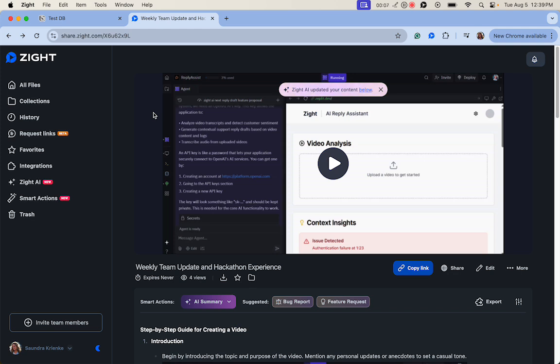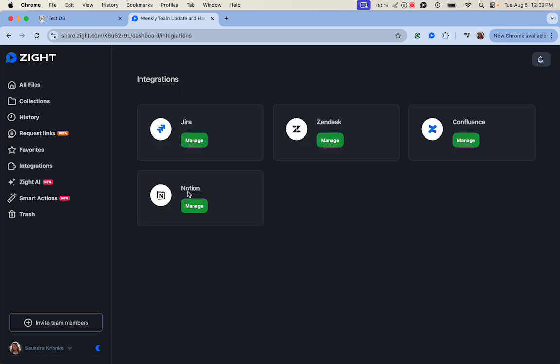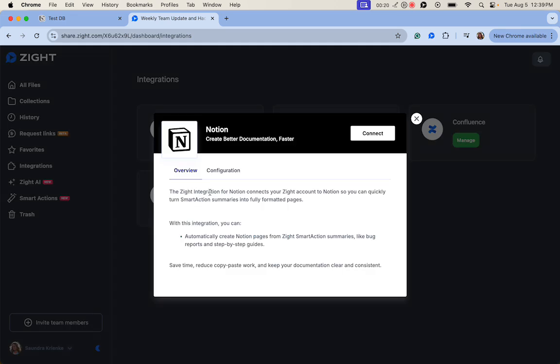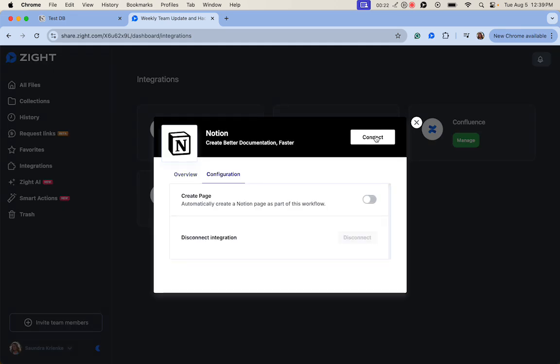I'm going to take a moment to show you how to integrate the Zight Notion one-click with your Zight account. So I'm on the dashboard. You're going to navigate over here, click on Integrations, and then under Notion, select Manage, and then you're going to click on Connect.